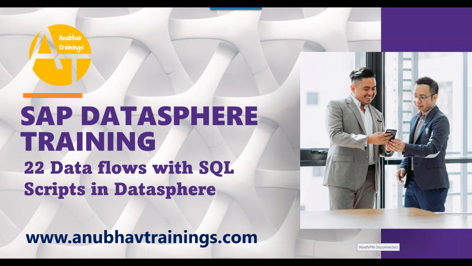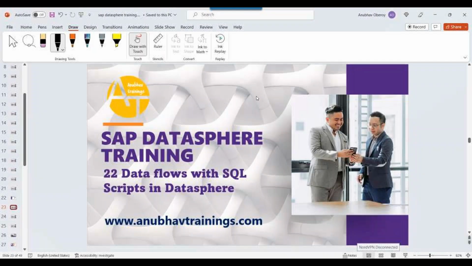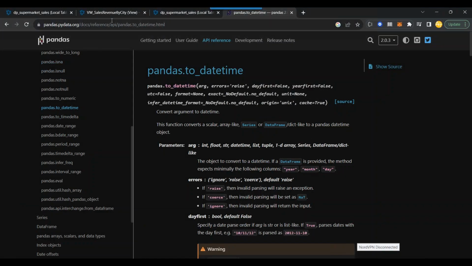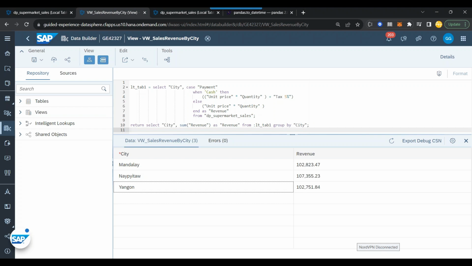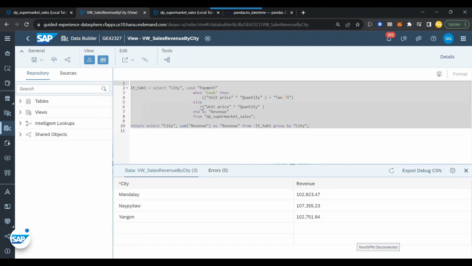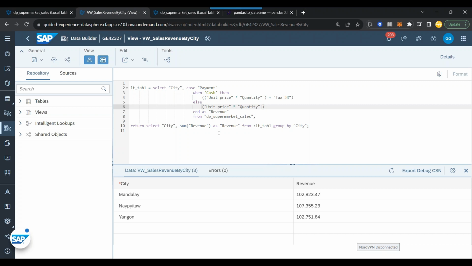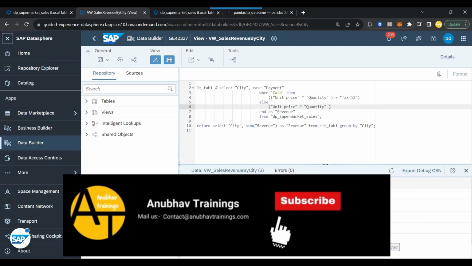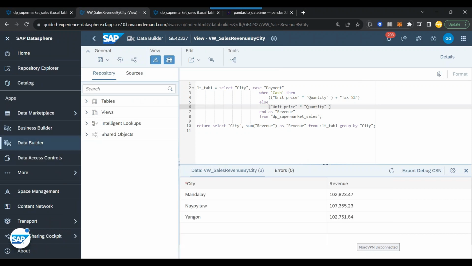Having said that, let's learn how to integrate SQL script with data flows. So I will go back to the SAP system and I'll show you, in the last episode we have created a sales revenue by city view, SQL view, where we have written the SQL scripting code. I would like to now use this information to integrate with the data flow. So it's very simple. You just go back. Remember the name of this view where we have written the SQL script. It's view sales revenue by city.